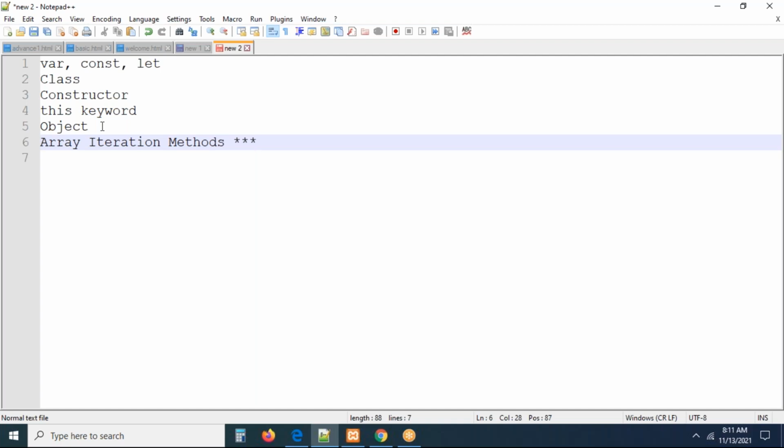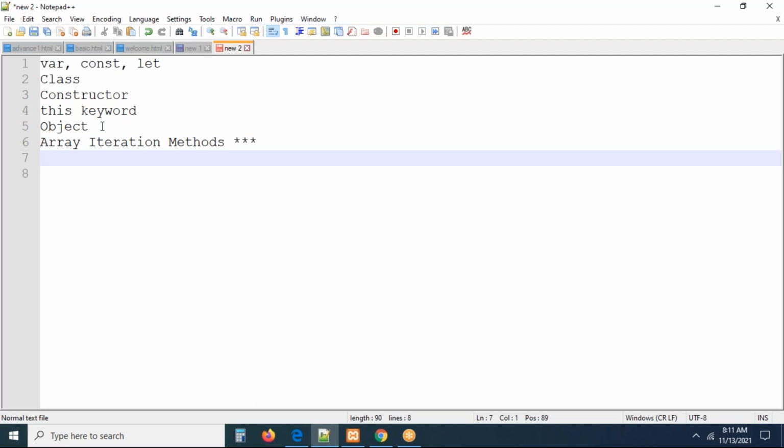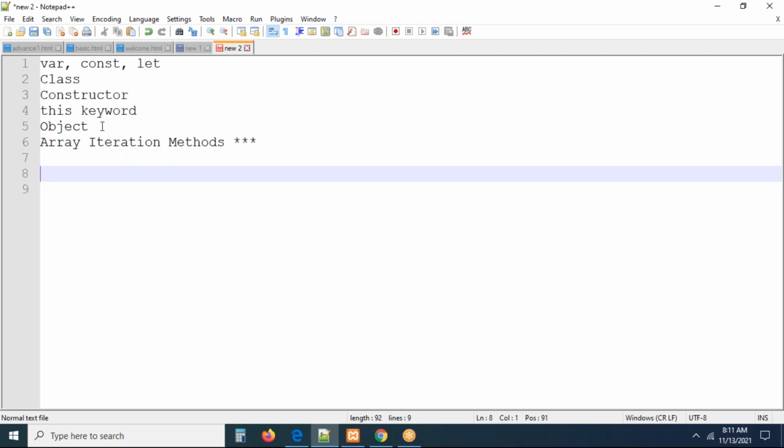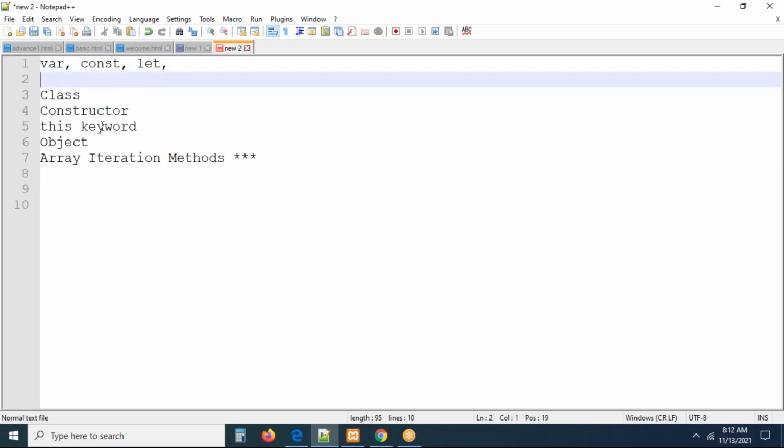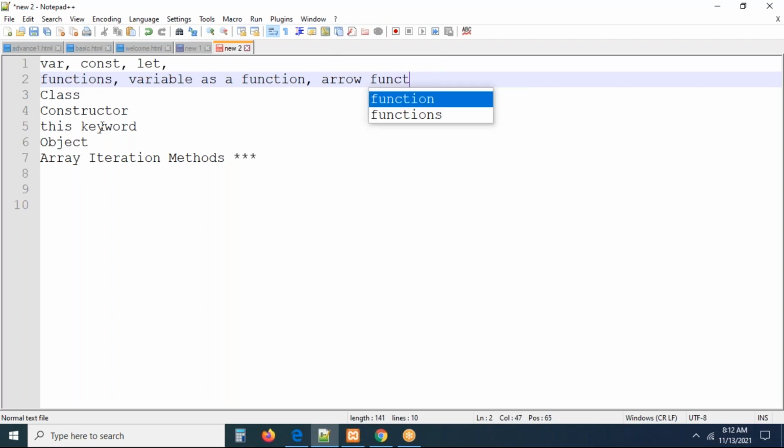Once the iteration methods are completed, there are some other concepts we need to check. Closures is also very important; let me discuss this after the first concept. Functions, variable as a function, and one more is arrow functions. Some people call these fat arrow functions.